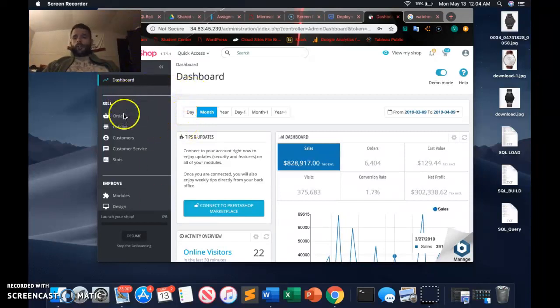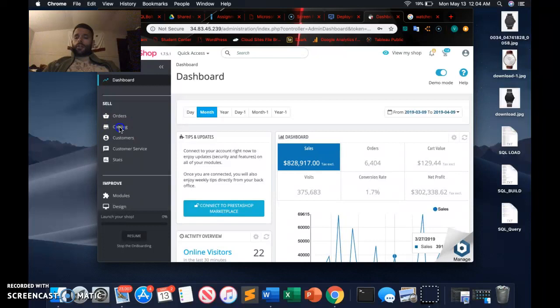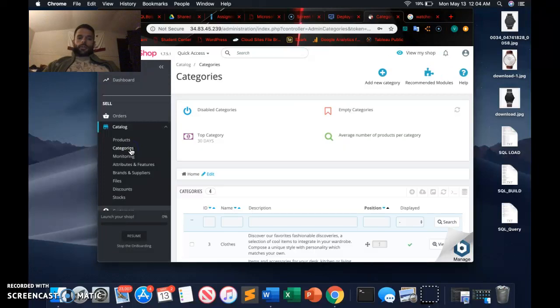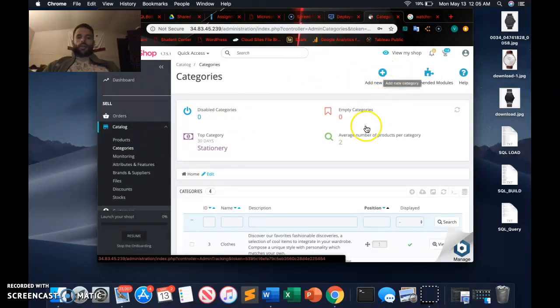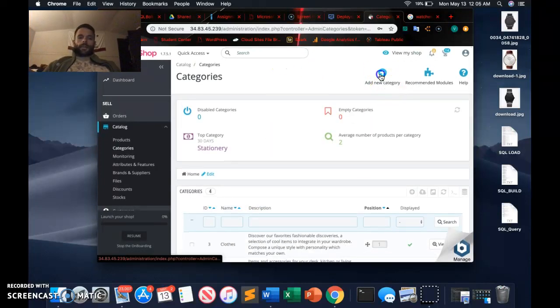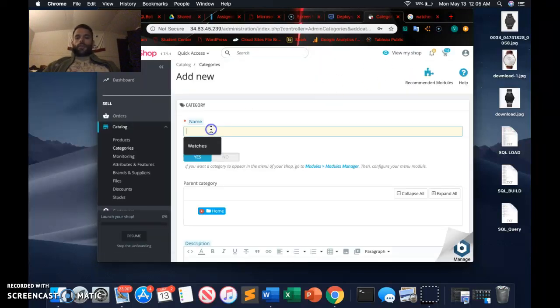First, you go to the catalog section right here on the left side, click on it and go to categories. Once you're in categories, you make sure you click on add new category. You can also see your existing categories already right here on the bottom. You make that click on the upper right corner and you create a name.